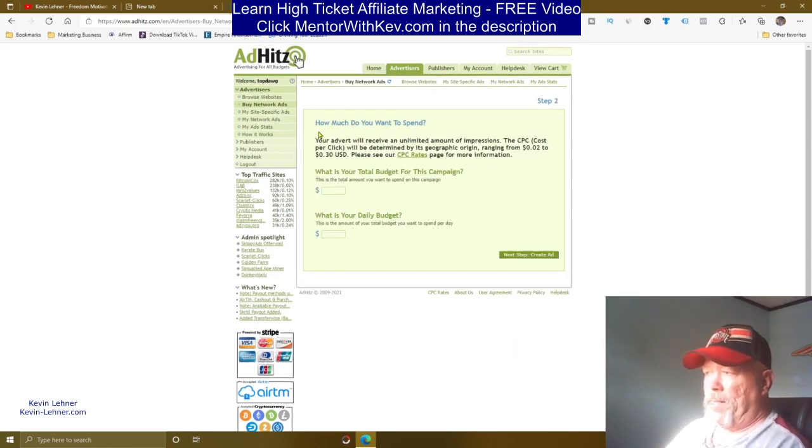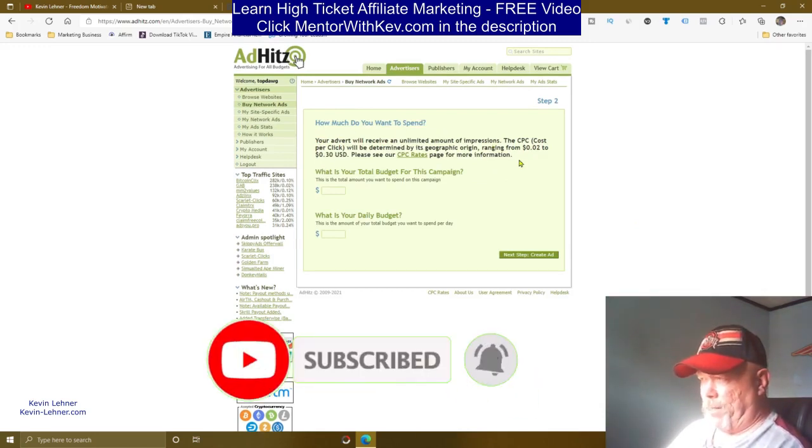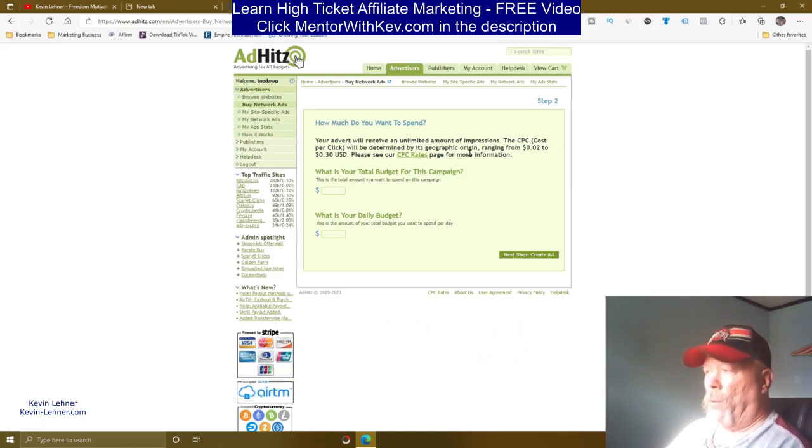Now it says here, how much do you want to spend? It says your advert will receive an unlimited amount of impressions. The CPC, or cost per click, will be determined by its geographic origin, ranging from 2 cents to 30 cents on the dollar. Please see our CPC rates page for more information. It says, what is your total budget for this campaign? Let's just say we're going to start with $10. See how you can start with $5, you can start with $2, you can start with any amount you want. Well, let's just say $10 would be a good one to start.